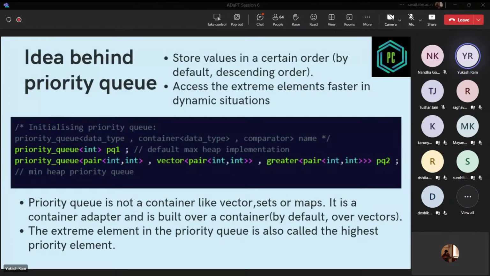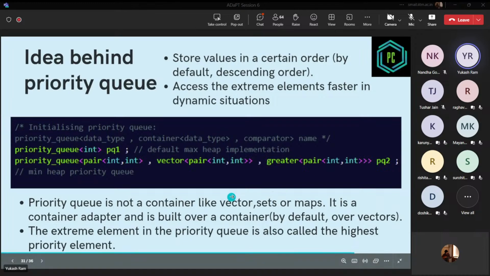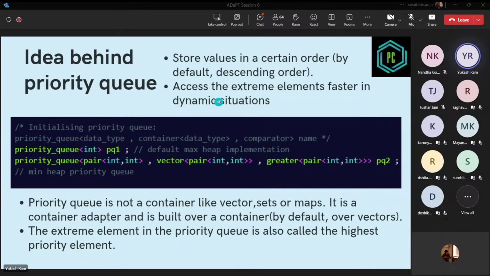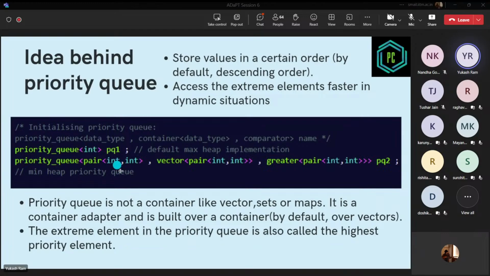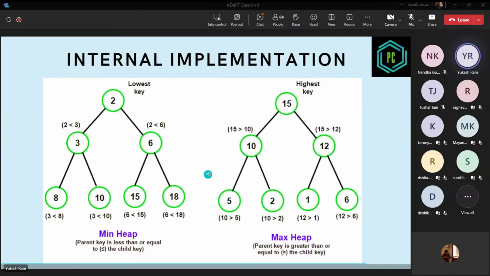So by default the pairs are sorted by their first element, which you have seen in the last session. So this priority queue will have pairs with the extreme element being the pair with the least first element value. The extreme element in the priority queue is also called the highest priority element. So that's why the name priority queue. So this is how it's internally implemented.